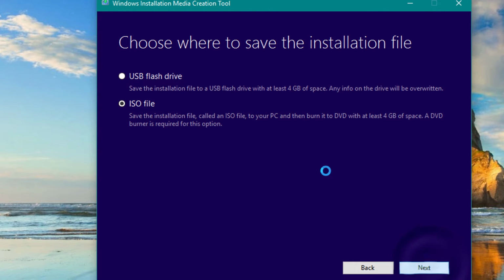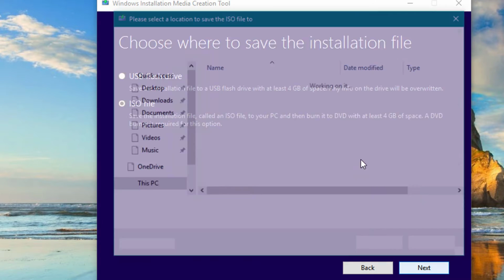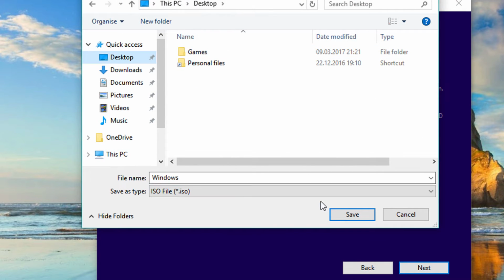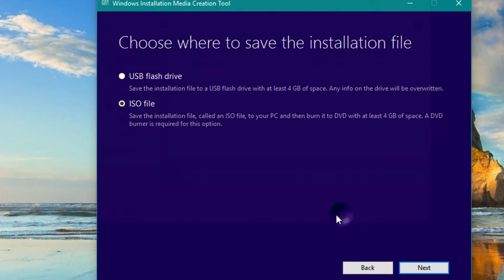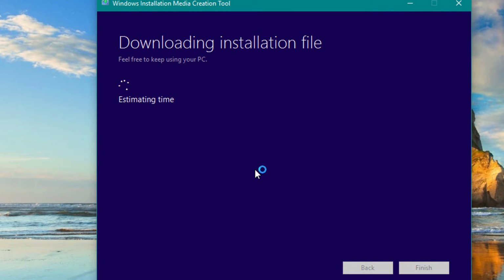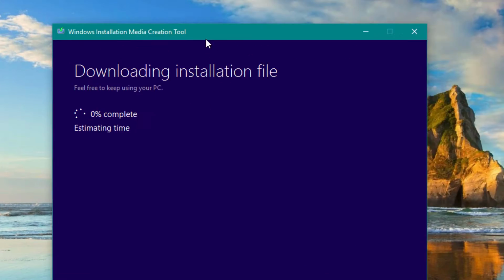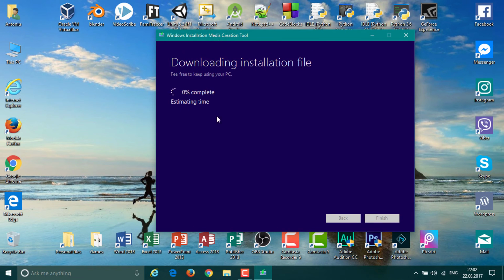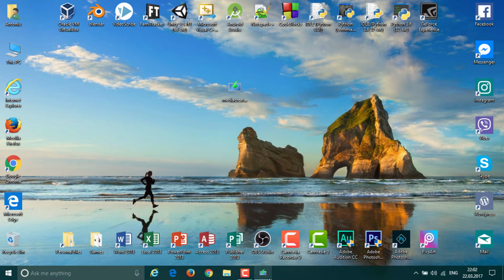So now click ISO file and click Next. Now it's going to open up a prompt on where to save the ISO. I recommend somewhere handy, and then you want to click save, and it's going to start downloading. In the meantime, let's create a virtual machine in VirtualBox.